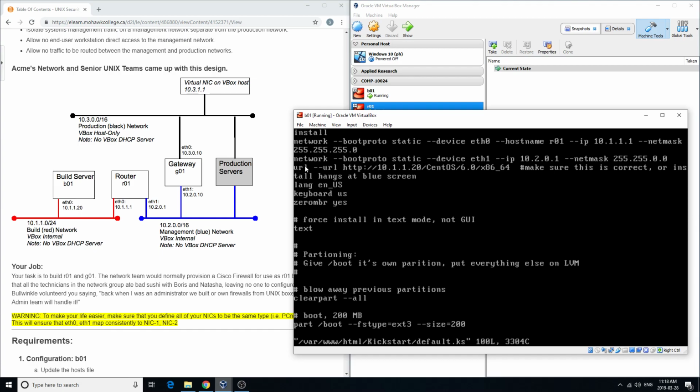So what I'm going to do is first start by editing the network, the second statement in our default kickstart file. So you can go past the first one, go to the second one. Boot proto static is fine. Device F1 is fine. IP is where we're going to change it from 10.2.0.1 to 10.2.0.10 because that's what this is. And the netmask is fine, so that's all we had to change.